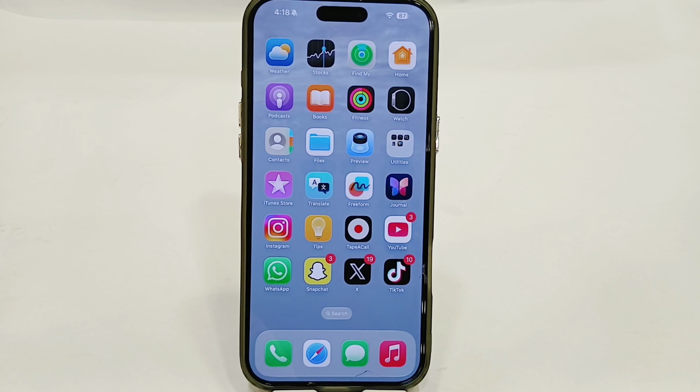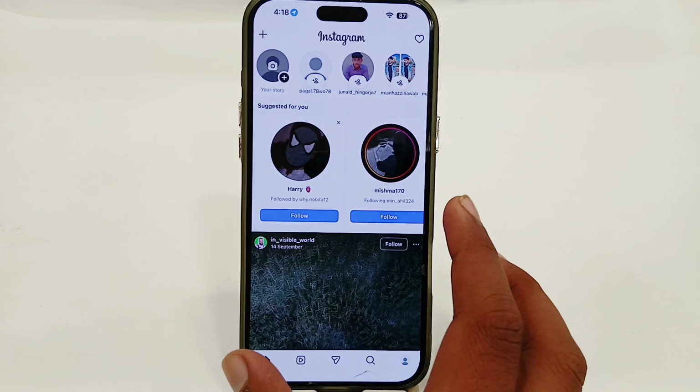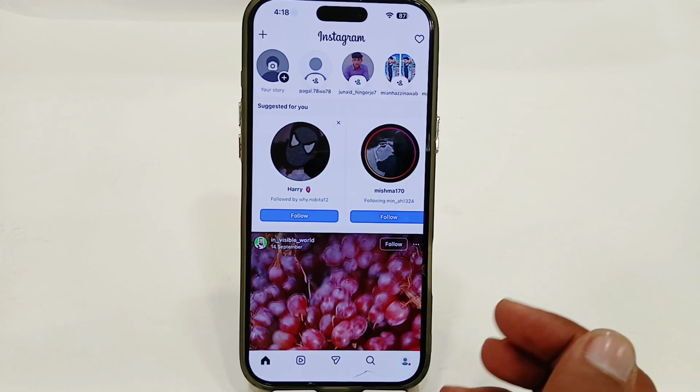Hey guys, today I'm going to tell you how to add music to an Instagram story. If you're using Instagram and you want to add music to your Instagram stories, let's see how you can do that. You just have to simply open your Instagram app, and first I recommend you try to update your app to prevent issues.